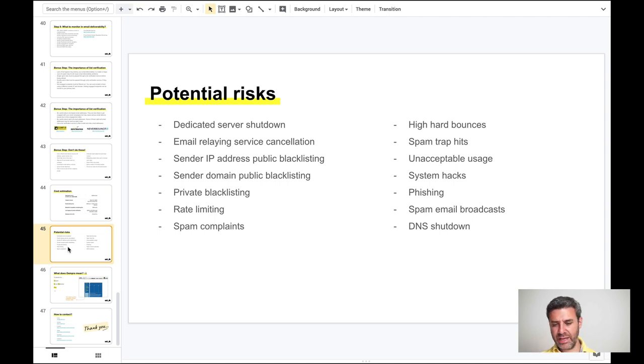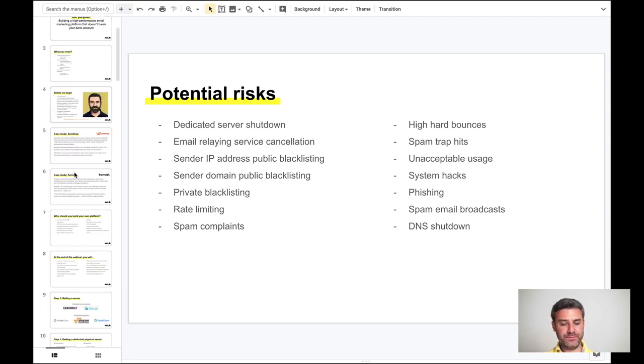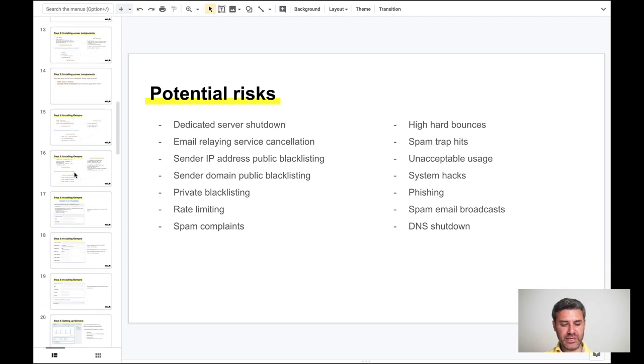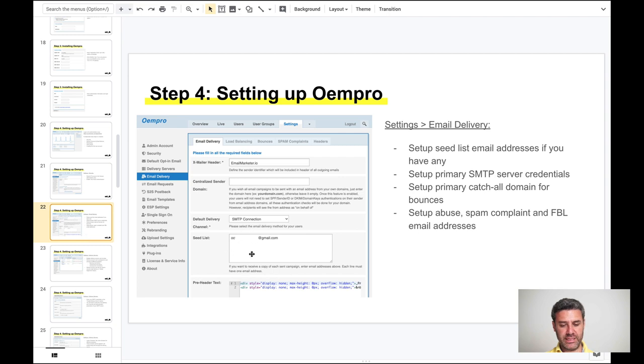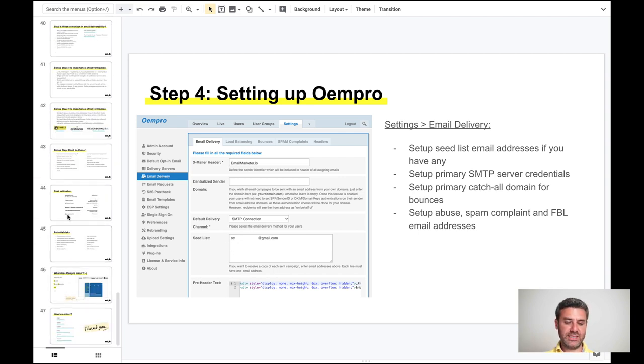If you are going to provide email marketing service to your customers, you may have risks such as high bounce rates, spam trap hits, unacceptable user system hacks and phishing. For this reason, you need to monitor your users and their activities on the system. That's why you need to set up seed lists to get a copy of each outgoing email from the system.